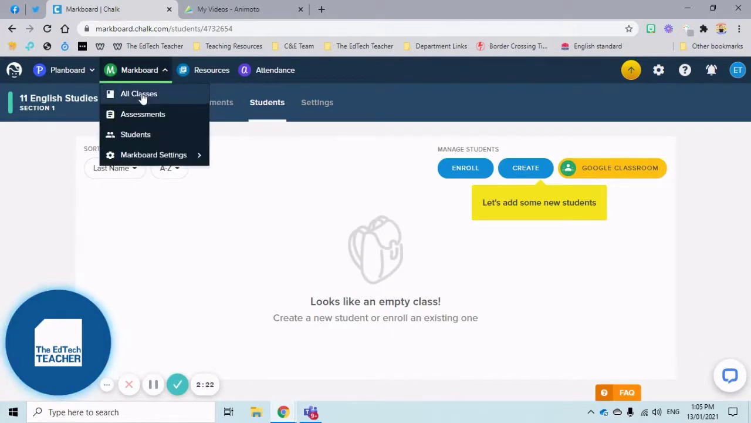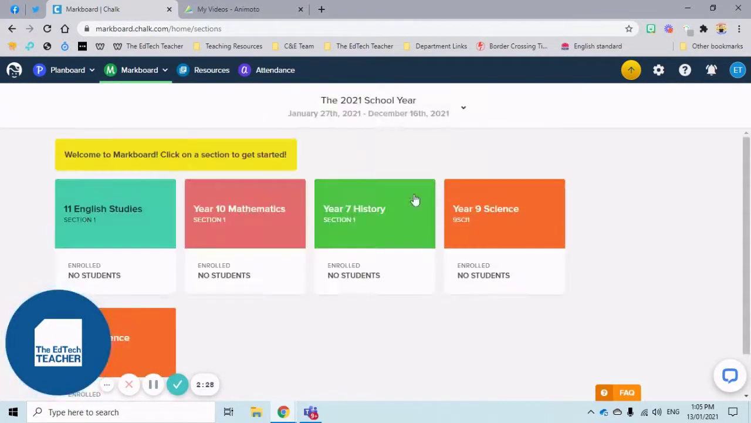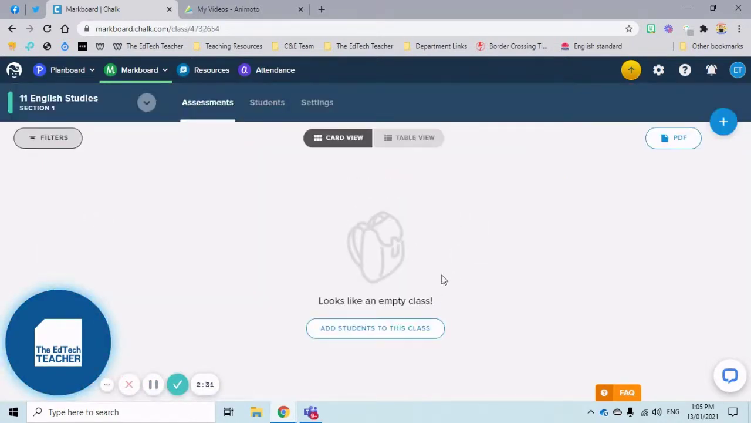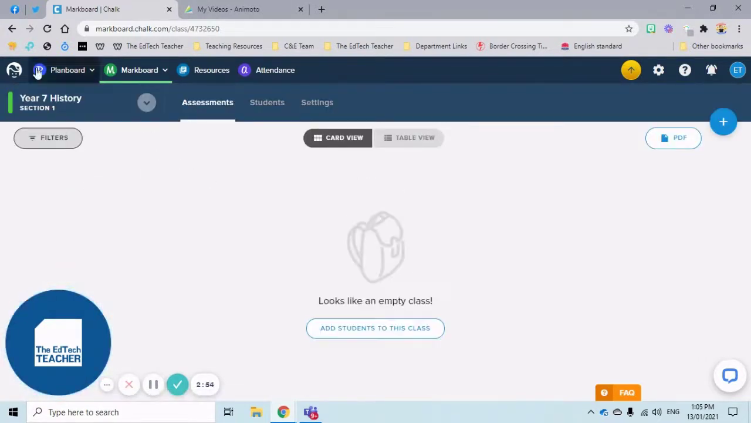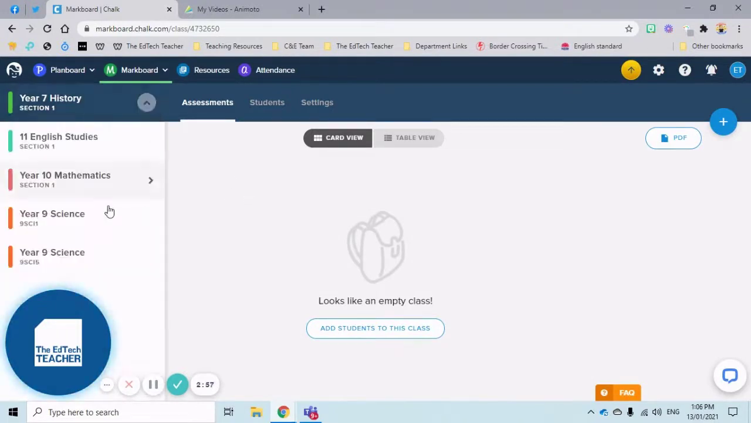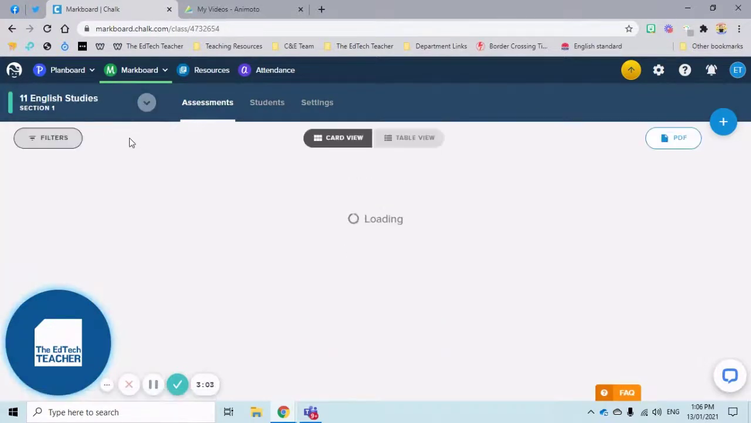So I'm just going to go back to my Markboard dashboard so that I can show you from here. I'm going to add my students from this particular page. Now, one really cool thing is you don't have to keep toggling back to change classes. If you want to go to a different Markboard class and subject, we just go over to the top left-hand corner to where I see my subject, 11 English Studies, and I can change my classes here. So I can actually go to a different class. I don't have to do any other clicks. I can just change it to another subject from this location.